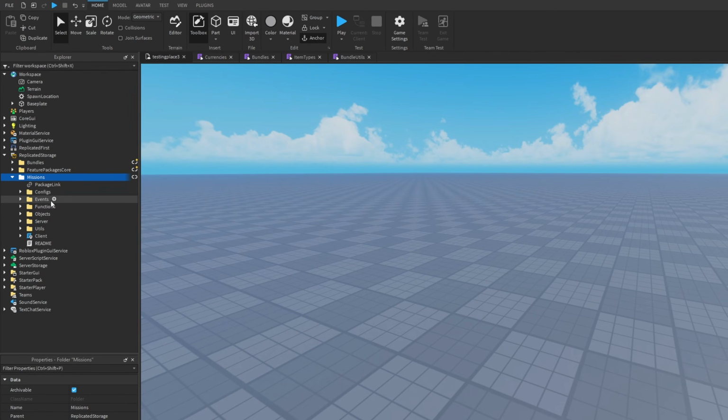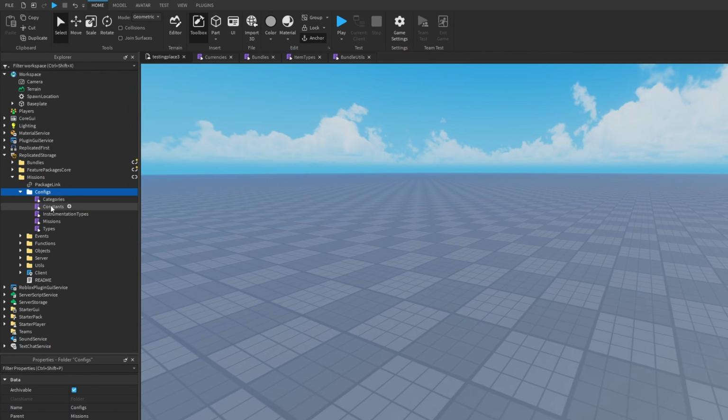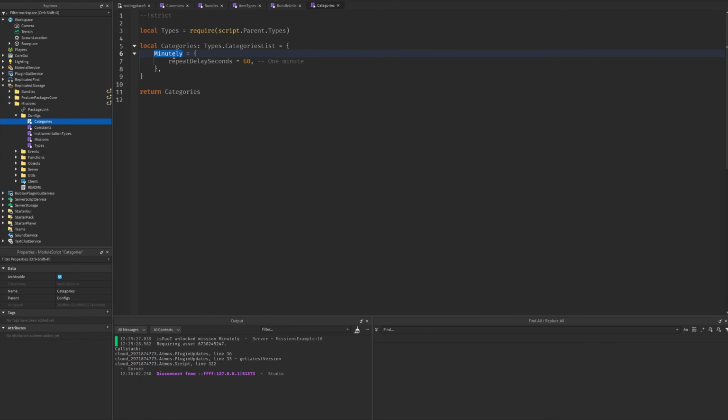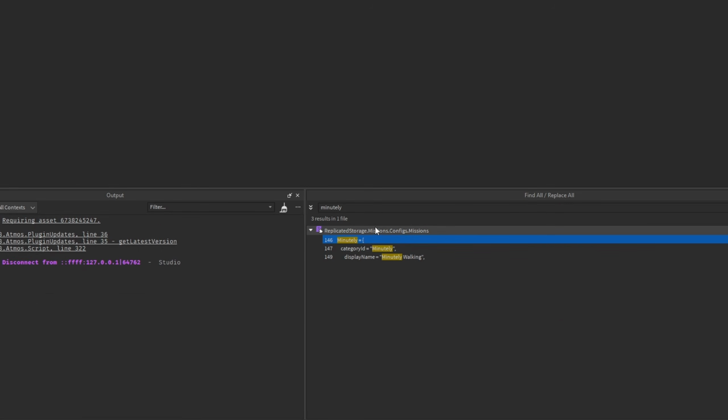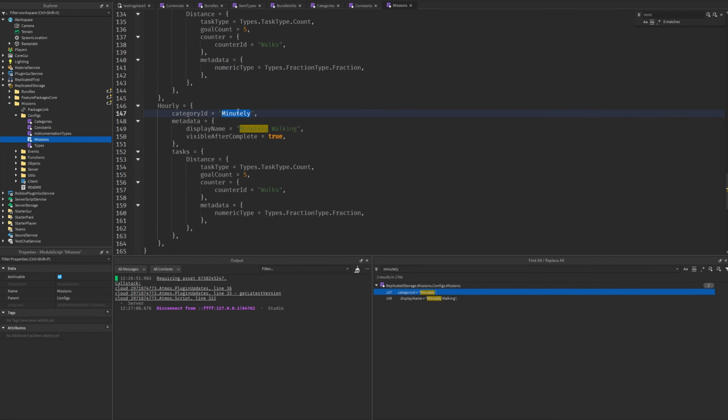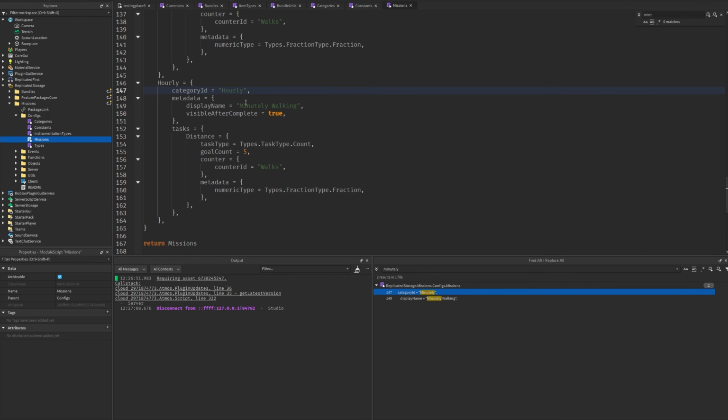And in the missions, we again are going to have the configs, where right here we have the categories of the minutely. So if you wanted the quest to be hourly, I would simply just change this to, well, 600 seconds. And this is going to be 1 hour. Then I would have to go to the missions, then the config, then the missions, and change the minutely into hourly. And the category ID is going to be hourly, and the display name for this minutely walking can be hourly walking as well.